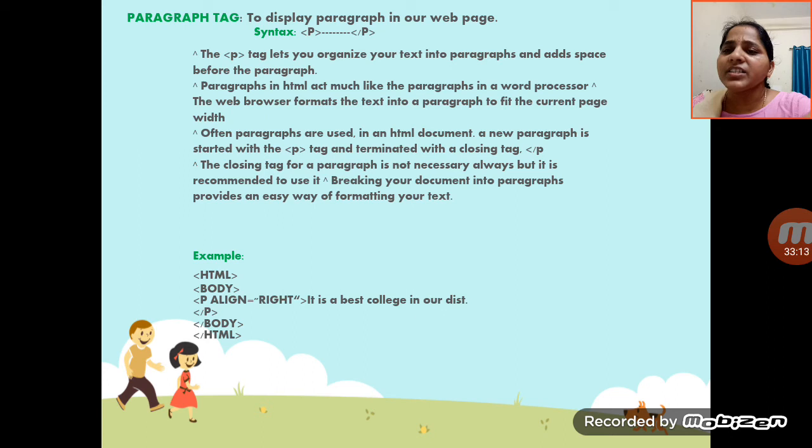For example, in the HTML program, inside the body you take a paragraph with the align attribute set to right. Inside it you write a sentence, like "This is the best college in our list", then close the paragraph, body and HTML tags. The output will be this program: this is about a paragraph.